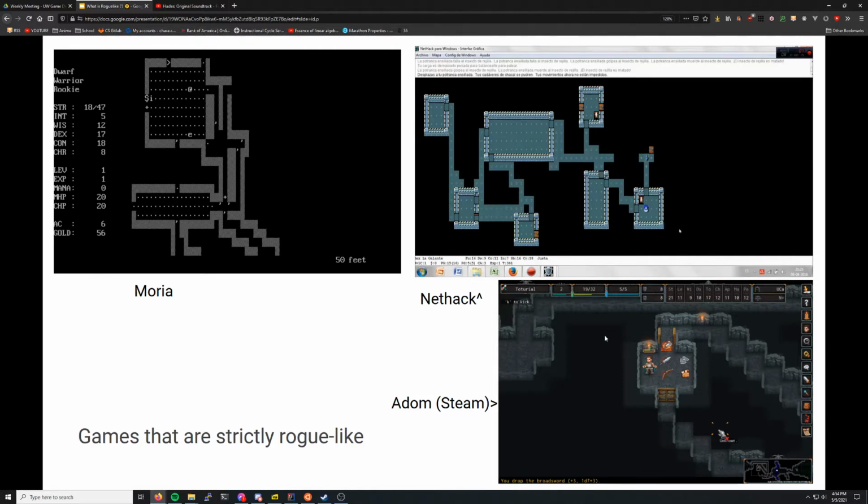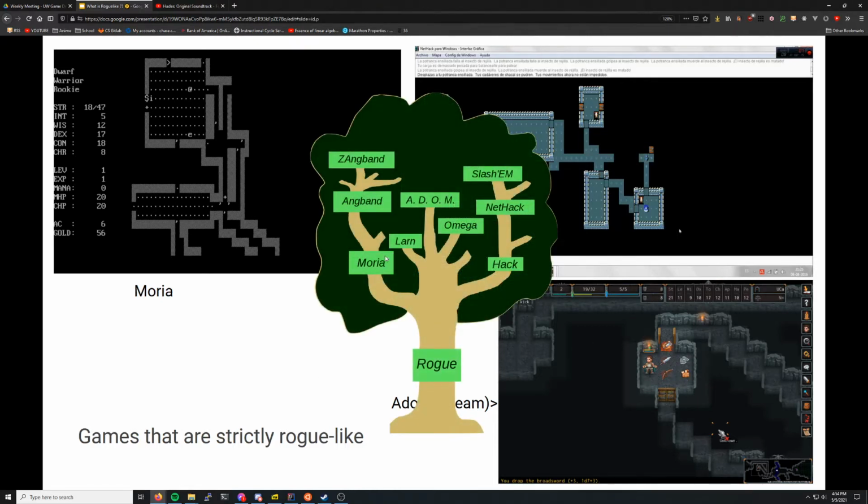ADOM actually has a version you can buy on Steam, and it looks pretty nice now. But they are all grid-based, turn-based, randomly generated dungeons, all of that stuff. So these are strictly roguelike games, and they built out off of each other and evolved into a pretty solid, coherent genre.